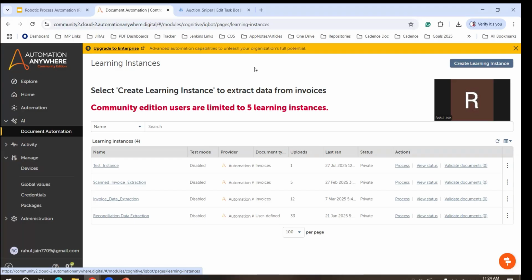We can create the learning instance, and we can do the PDF extraction, and the output can be in the form of CSV or JSON format. So here you can create the learning instance, and we can train that, and we can do the extraction part.